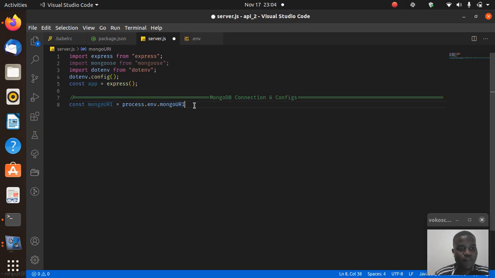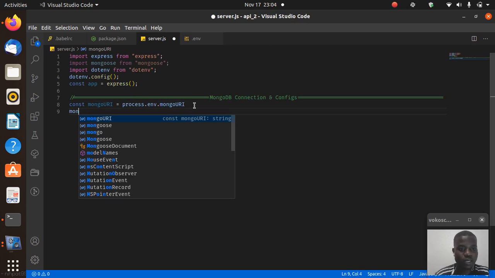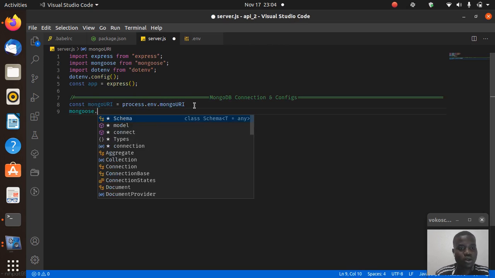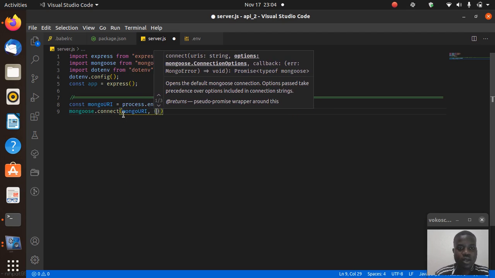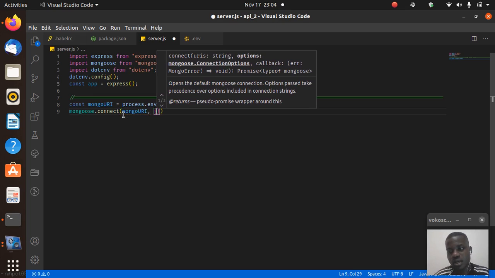So now we want to connect. So you say mongoose.connect, and then in your connection, as you can see here, it needs your URI connection string and then your options, and then I'll tell you what the options are, right? So we say Mongo URI. So now with options, MongoDB has deprecated some of the way it works and everything.